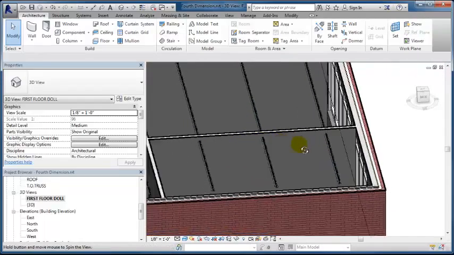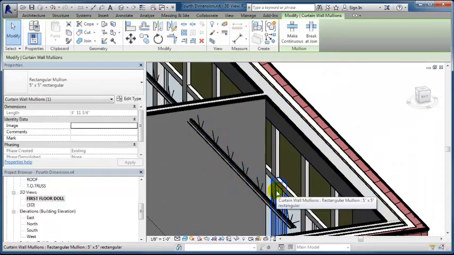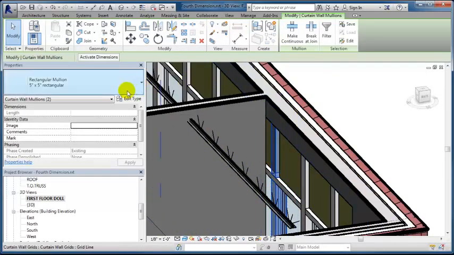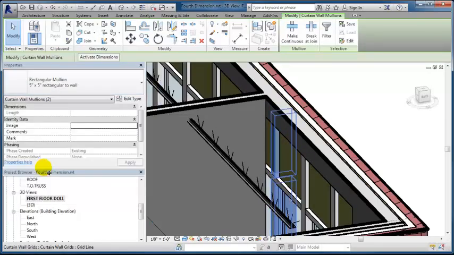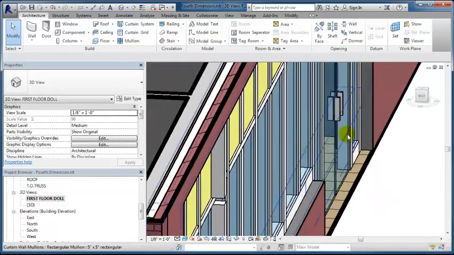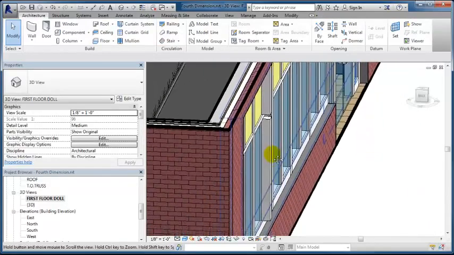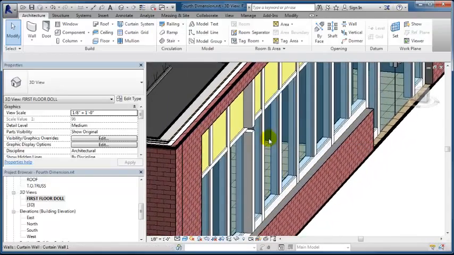So let's select those two mullions. So it would be this one. We're going to hold down the control key, and that one, and we want to change it to the one that says 5 by 5 rectangular to wall. Okay, so what happened is this extrusion is directional. So it worked on that wall, but on this wall it sent the thickness of the mullion in the wrong direction.